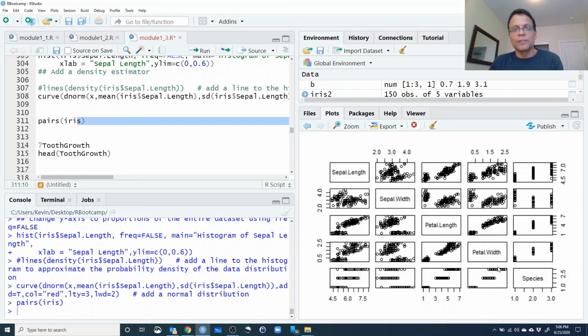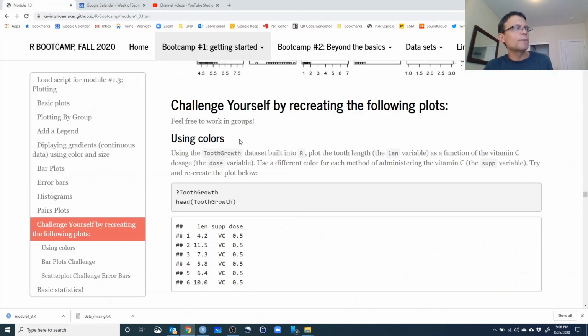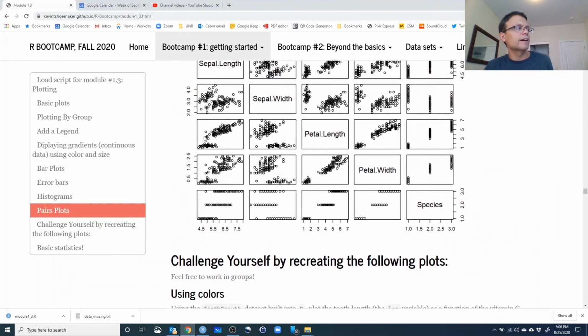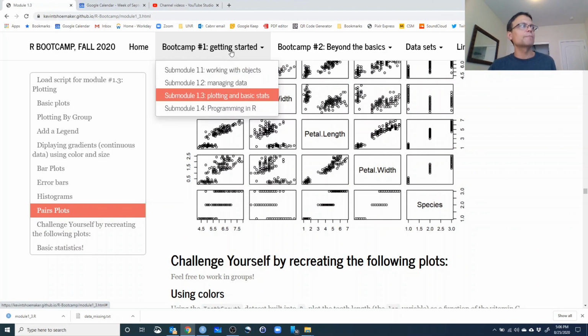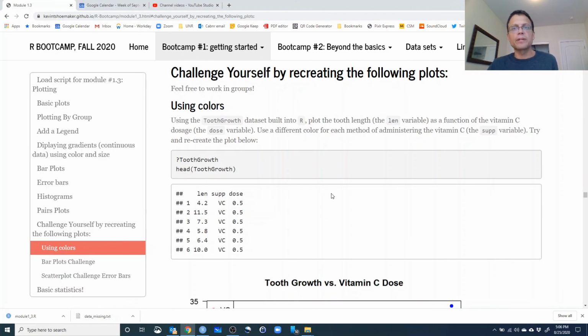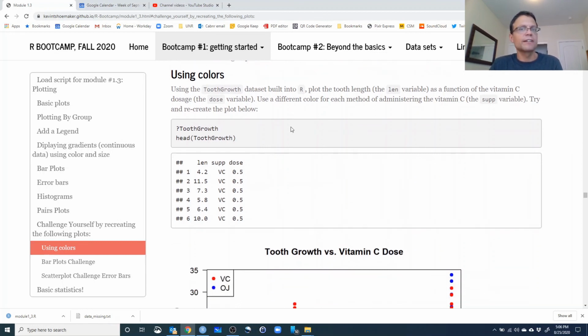All right, we've reached the end of the plotting portion. So go back to Bootcamp 1, Module 3, and go to where it says challenge yourself by recreating the following plots. Do that now. Challenge yourself and see if you can accomplish what you're asked to do in the challenge problems here. And in the next video, we will go over some very basic statistics, and I will see you then.